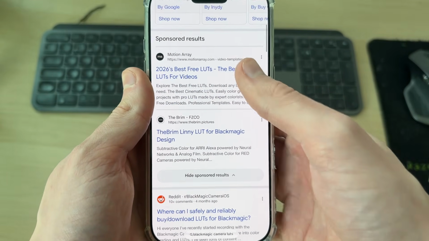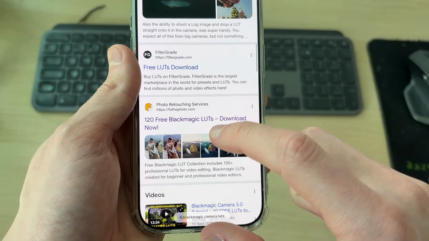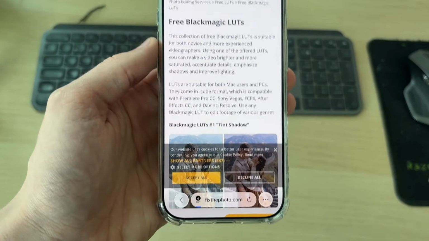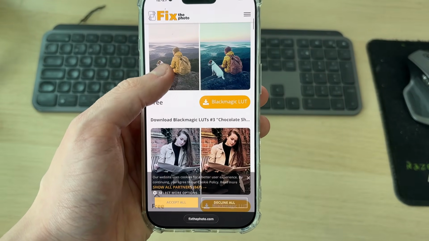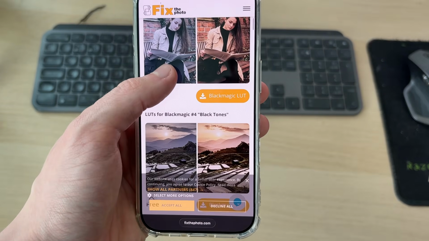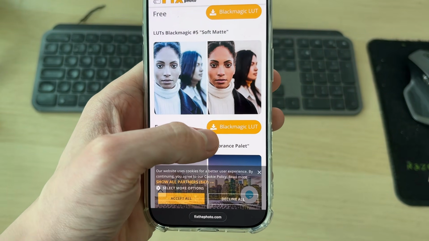Now you can scroll down, and the site I like to use, if I find it, I use this one here. There are other sites out there as well, but I like to use this one here. I know I trust it. So I can come to it, and then you can start browsing through these different options. As you can see, there's a chocolate one here. This is quite cool. Different tones, soft. So let's go for this soft matte look here.